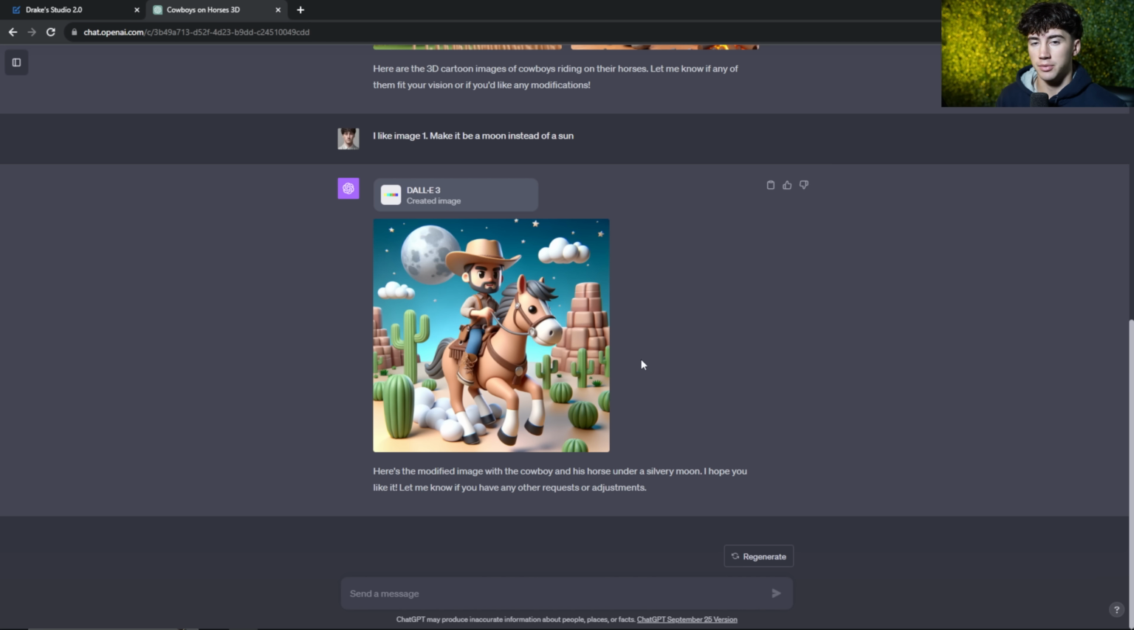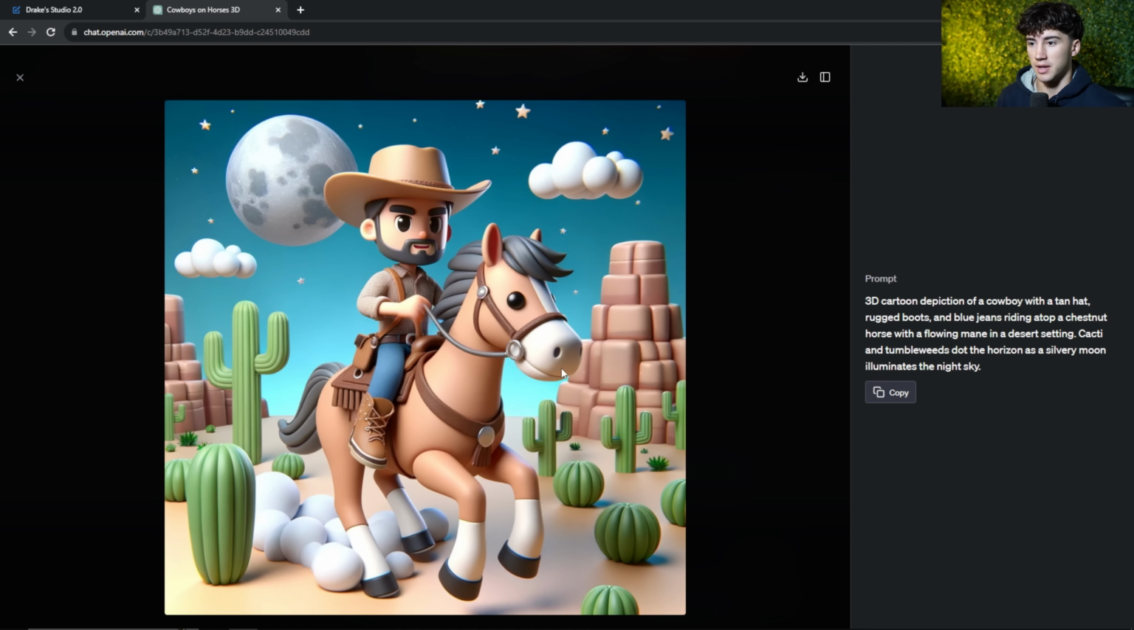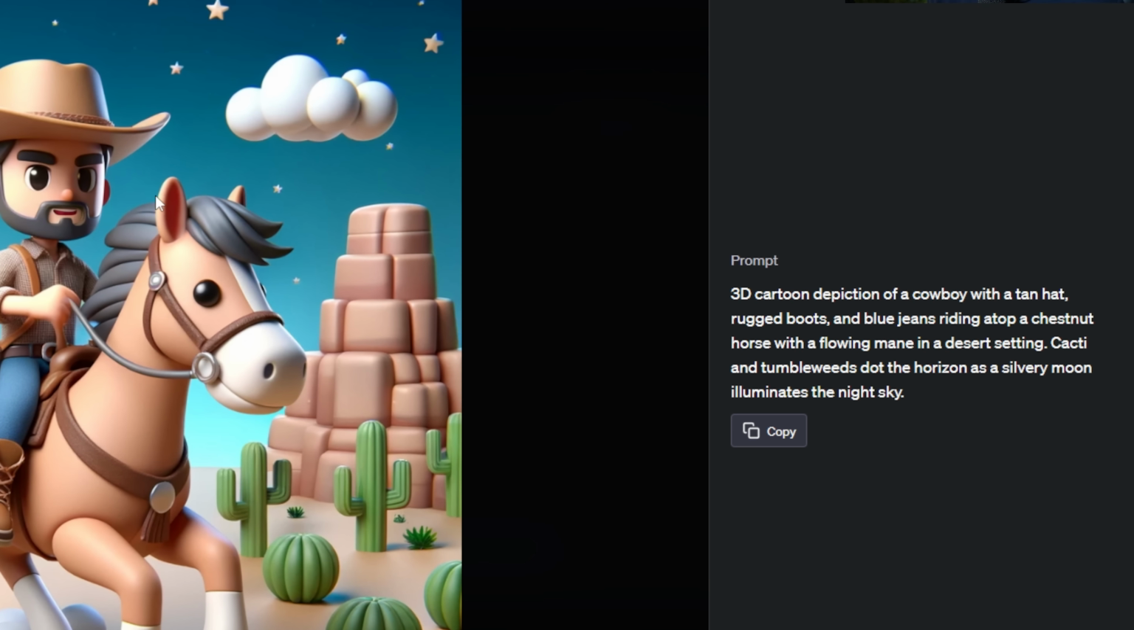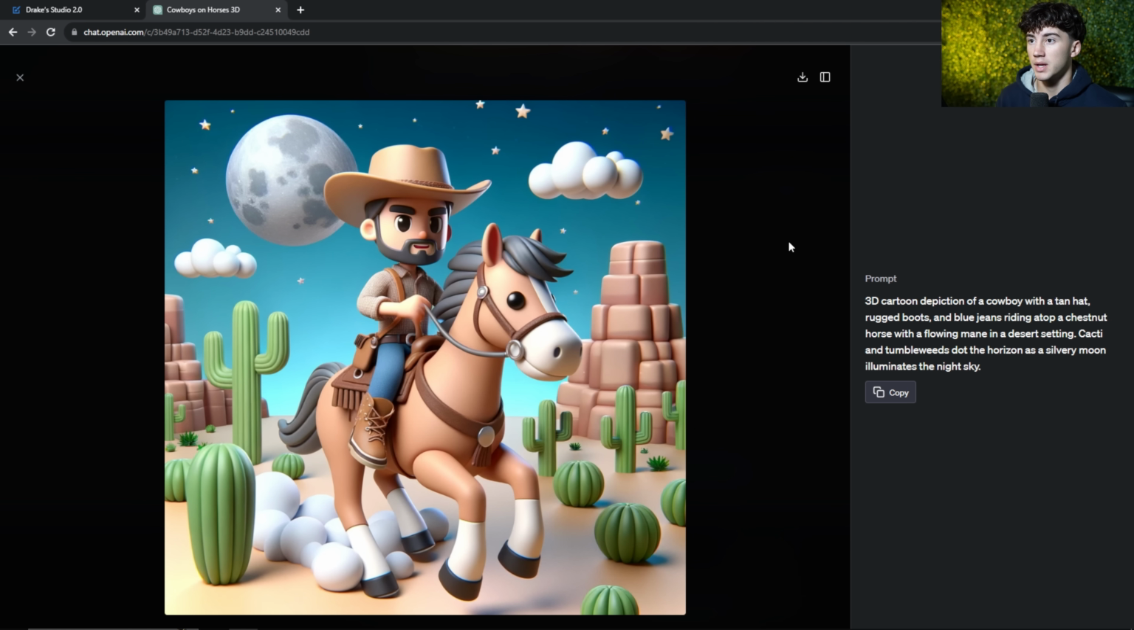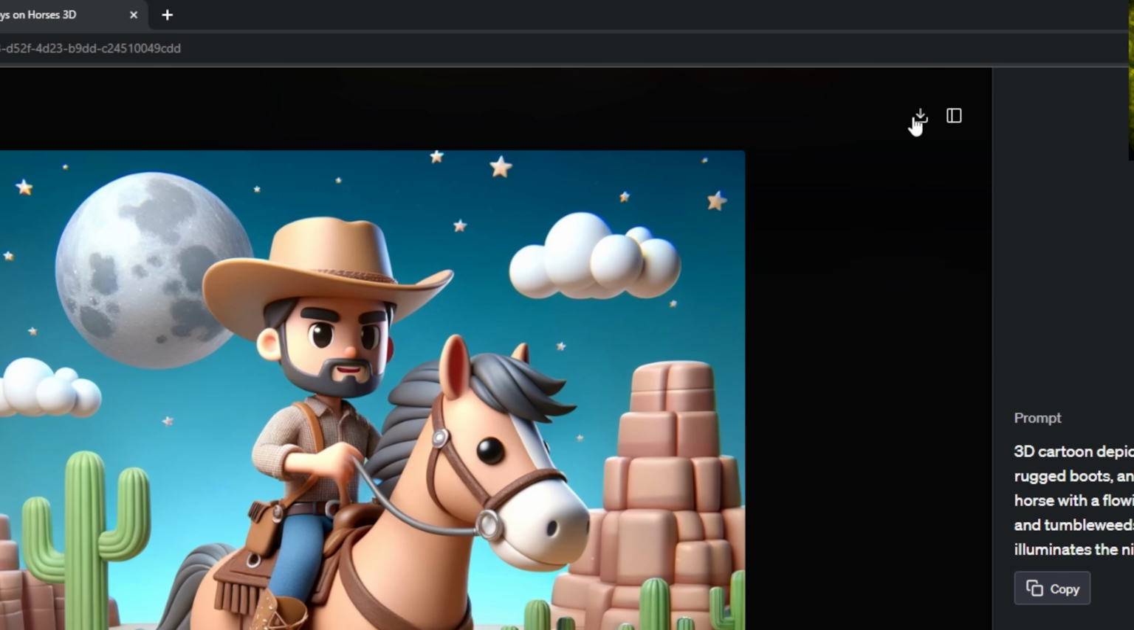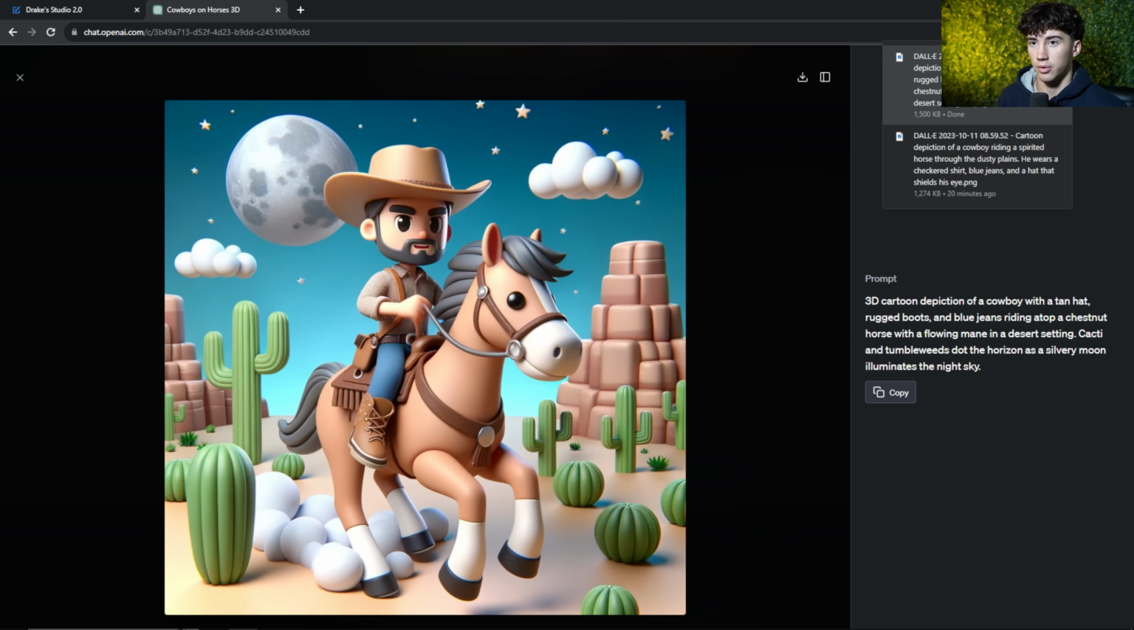Now, when you want to interact with the images, what you can do is click on the image, and on the right-hand side, you will see the prompt, which you can copy. And then you'll see this image right here that was generated with Dall-E 3. In the upper right-hand corner, you have the ability to download the image. So you can just hit download. And as you can see, it'll add to your downloads.